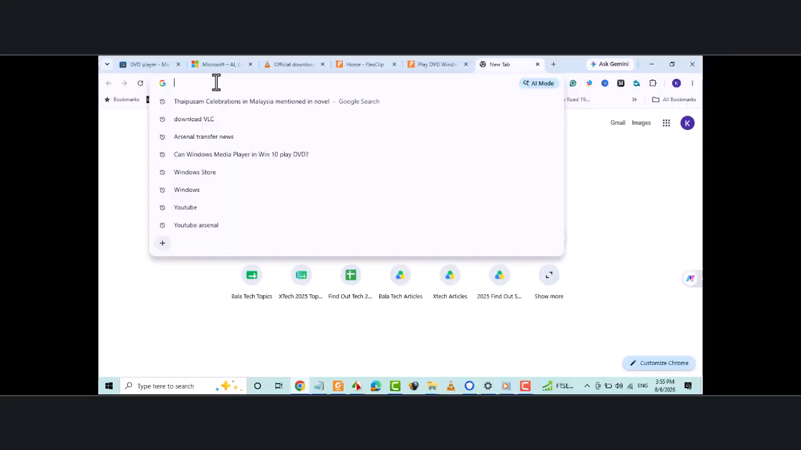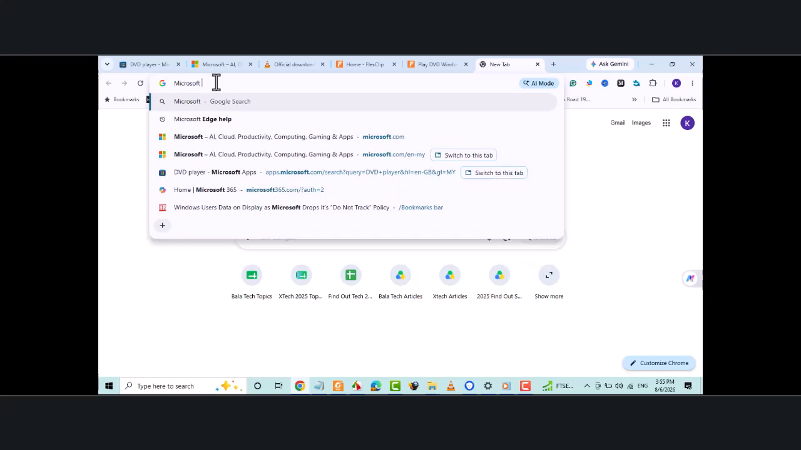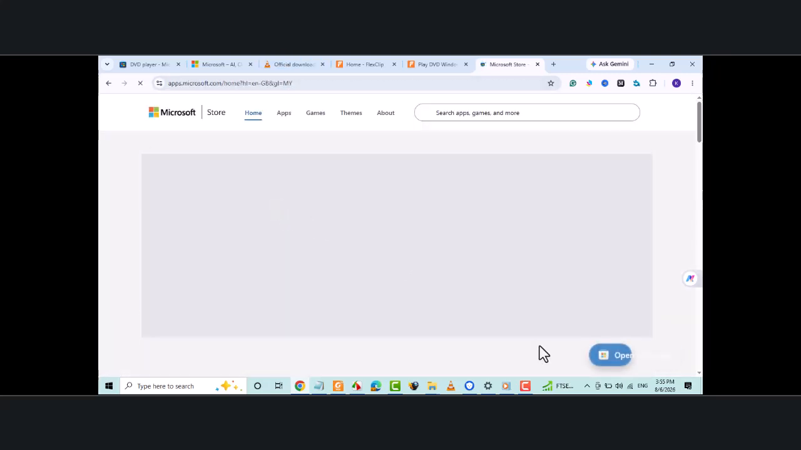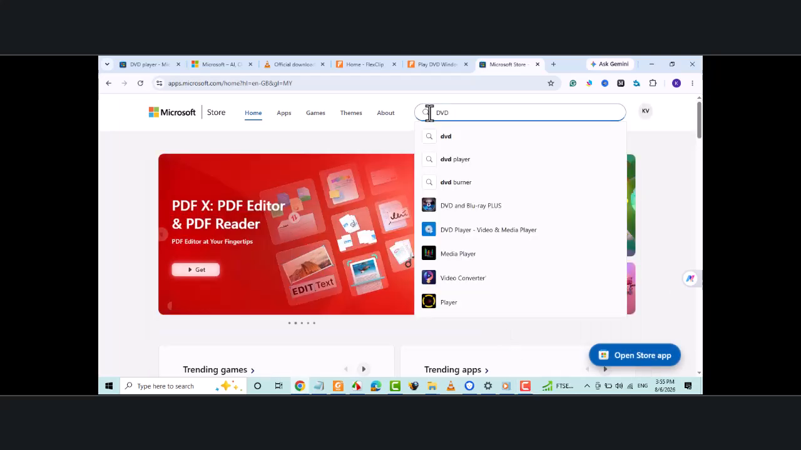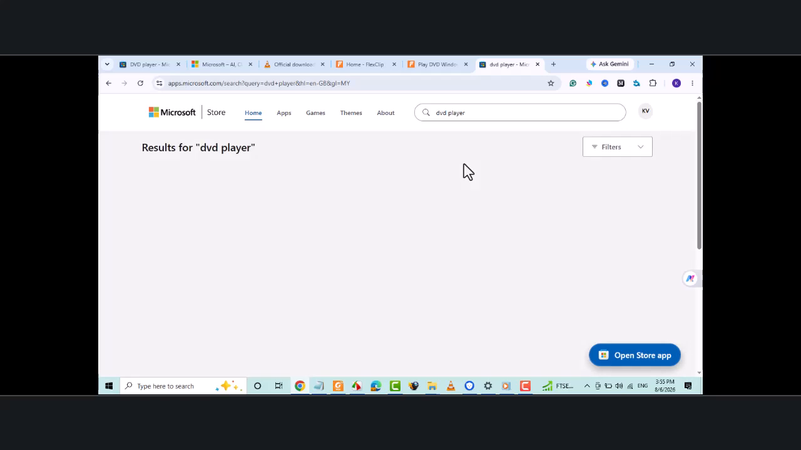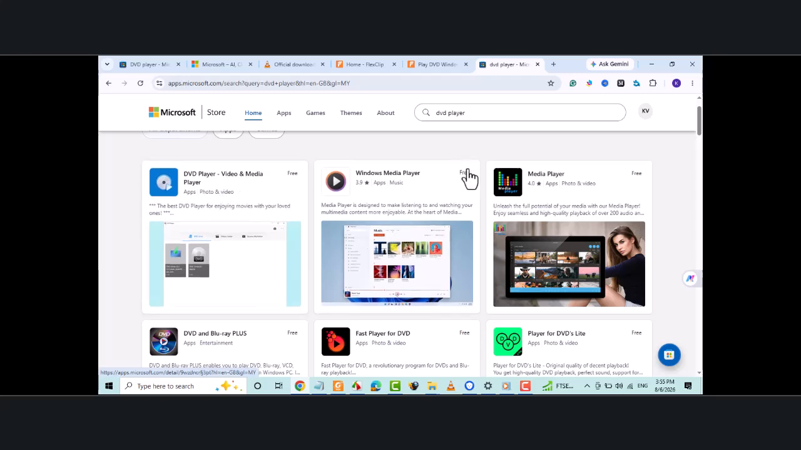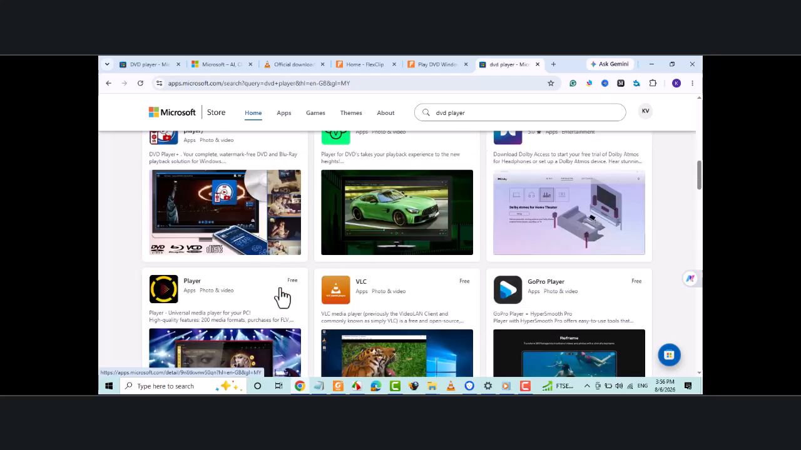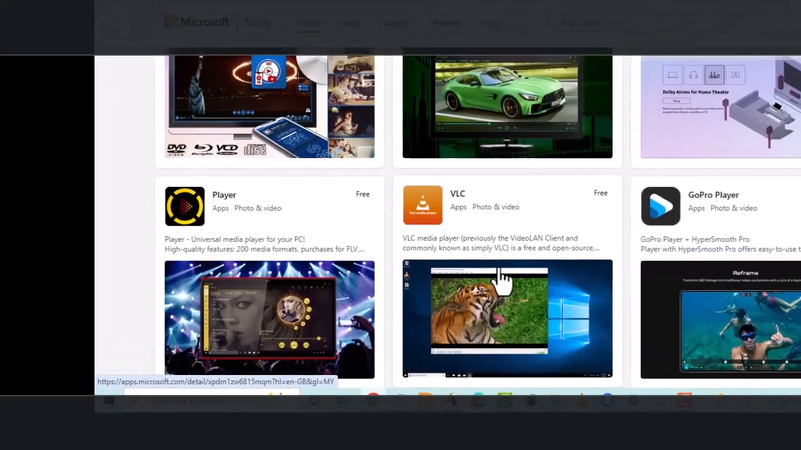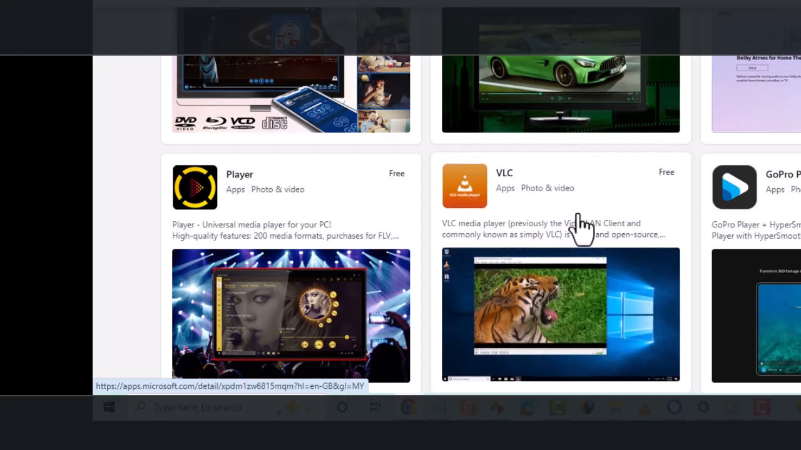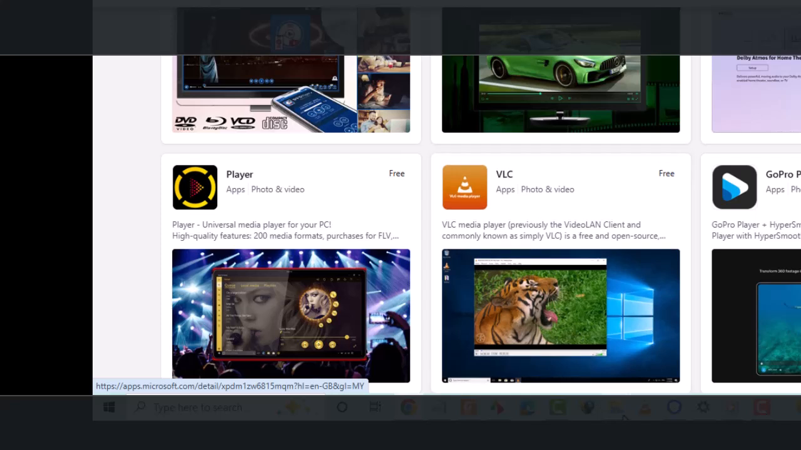So what's the solution? You can head to the Microsoft Store and find a wide selection of free DVD players. You may try any of them if you wish. I would recommend VLC Media Player. It's a versatile media player that can play any AV file you throw at it. You can download it from the Microsoft Store if you wish. However, it's recommended that you download the latest version from the official site.